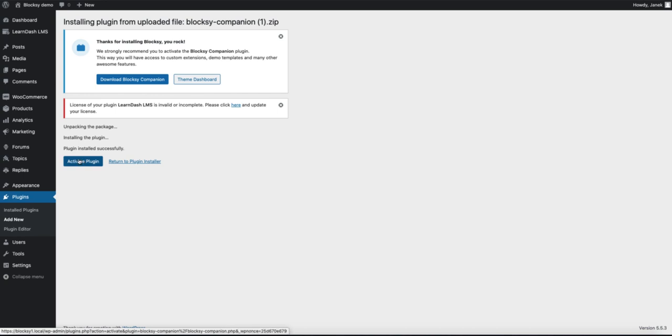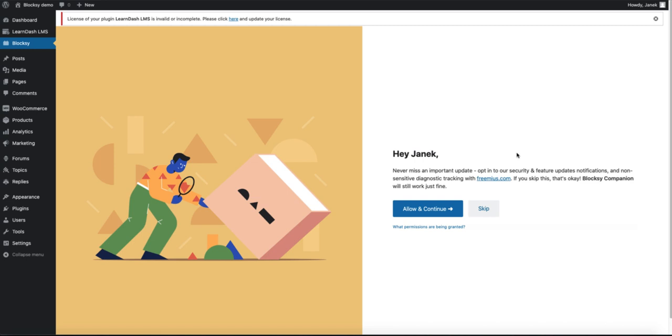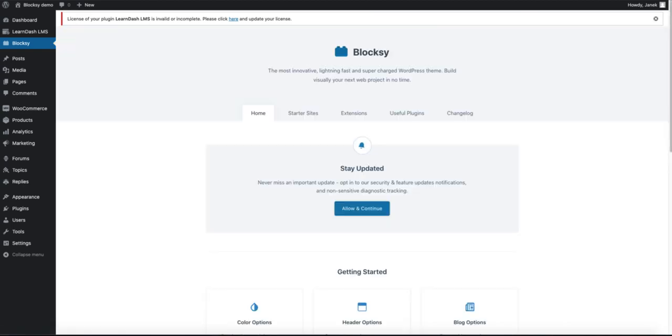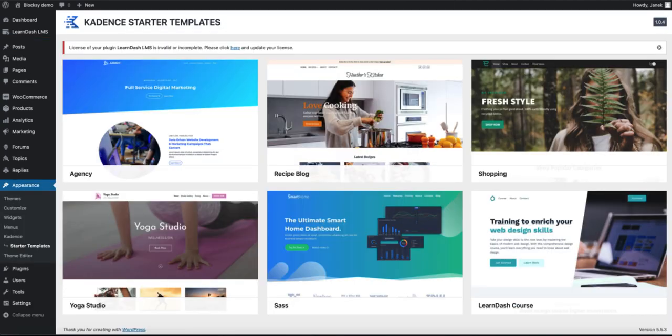Now let's activate the Blocksy companion. It asks us whether we want to share the information with them. Well, I don't like to opt in anywhere, therefore I'm going to skip. And this is the starting point for the Blocksy right now. Meanwhile, starter templates for the Kadence are ready.